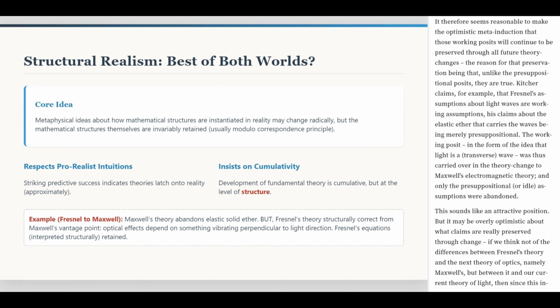It acknowledges that the predictive success of theories suggests they grasp reality somehow. But it insists that scientific progress, even in fundamental theories, is cumulative, but only at the level of structure. The idea is that, while our metaphysical pictures of how reality works might change dramatically, the underlying mathematical structures themselves tend to survive. Think Fresnel again.